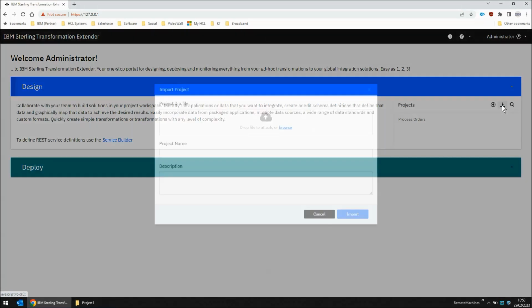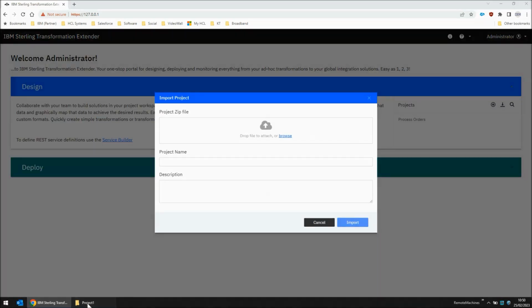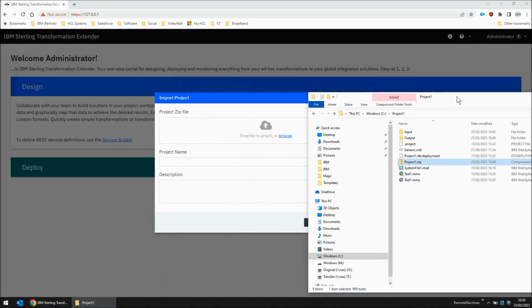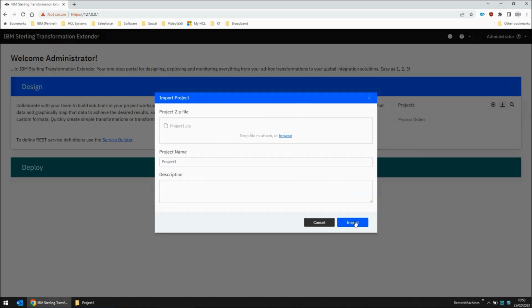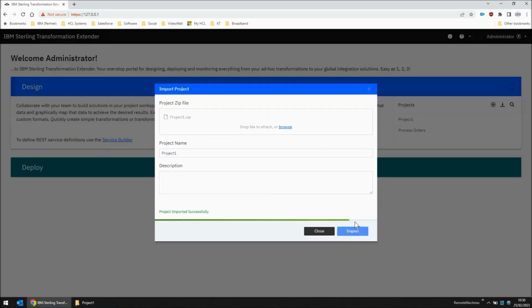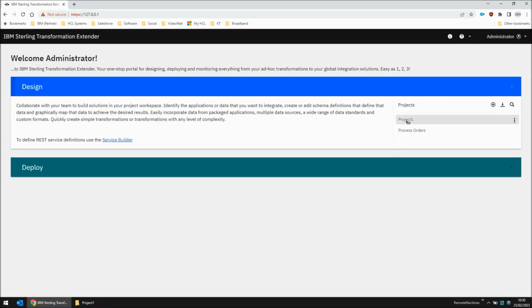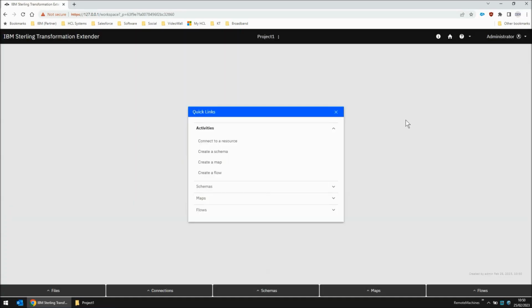I'm going to click the Import Project button. I'm going to drag in the zip file that we created just now and click the Import button here. The project imported successfully. So I click the Close button, and you will see that we have now Project 1 here. Let's look inside Project 1.